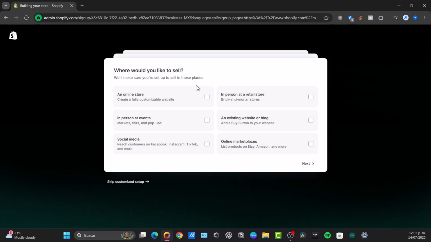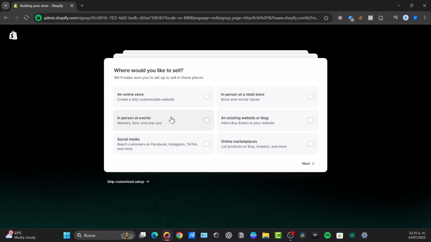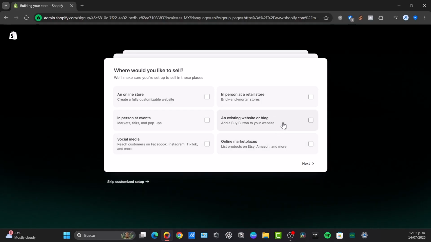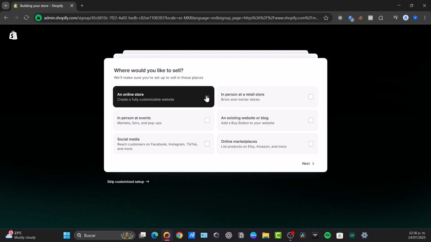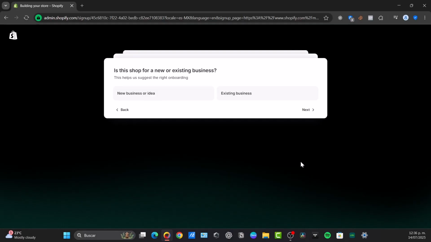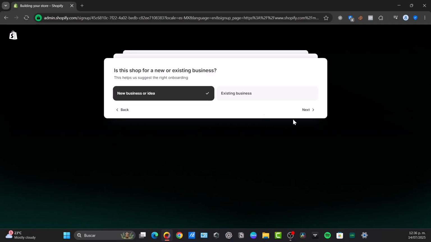Now, where would you like to sell? You can choose an online store, in-person events, social media, online marketplaces, an existing website or blog, or in person at a retail store. I'm going to just focus on an online store for now. Hit next. And is this shop for a new or existing business? You can go for a new business or idea.